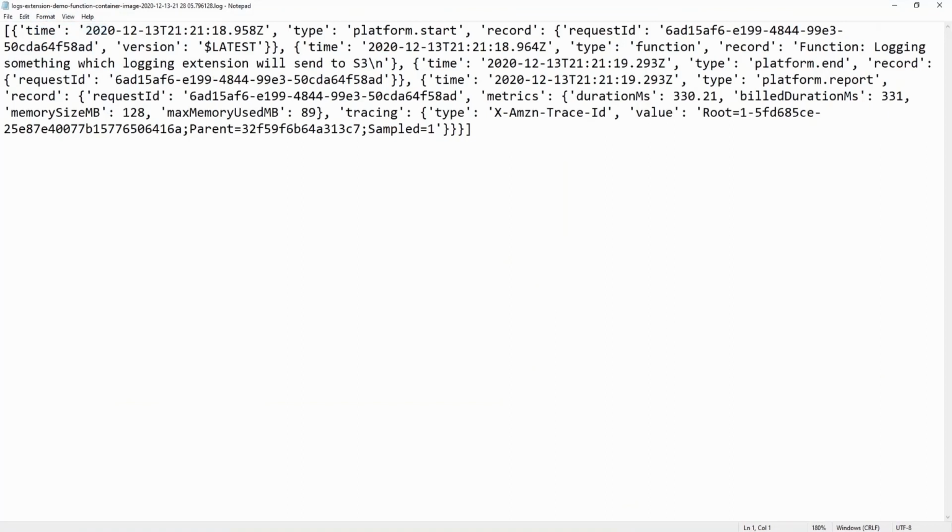But I don't actually have the logs from the extension itself, as I chose not to subscribe to these. So Lambda has sent the logs directly to the extension without going to CloudWatch, and the extension has sent the logs directly onto S3. And you can use this to send logs to any custom destination.